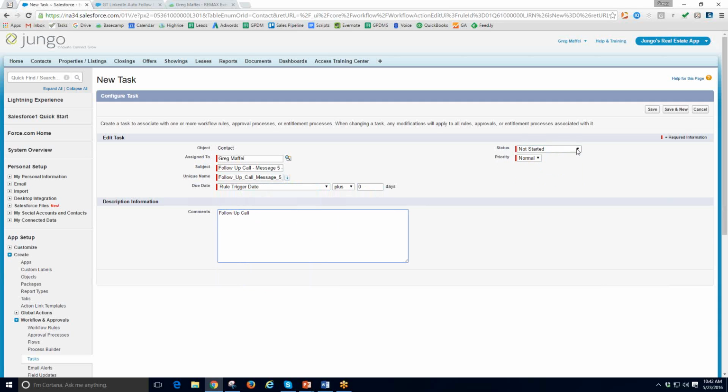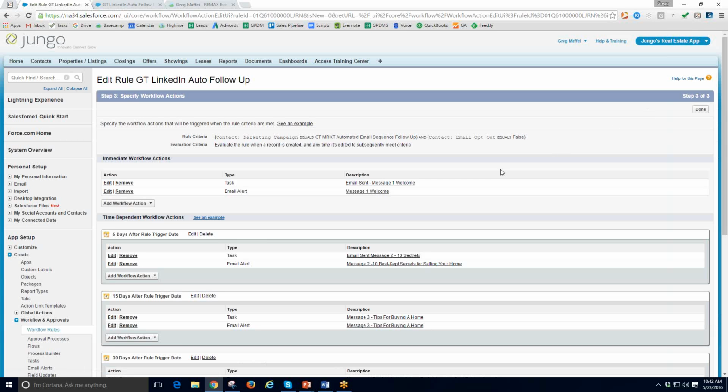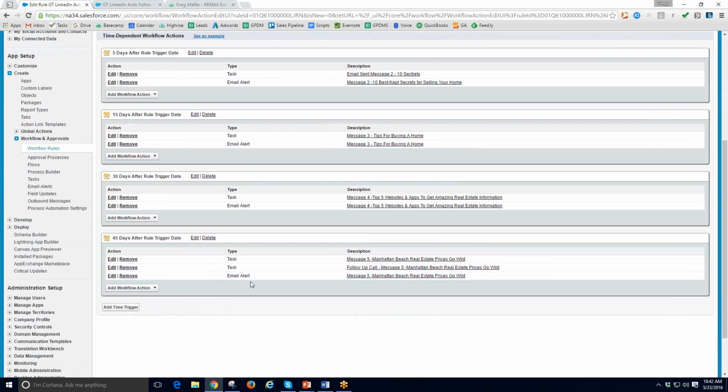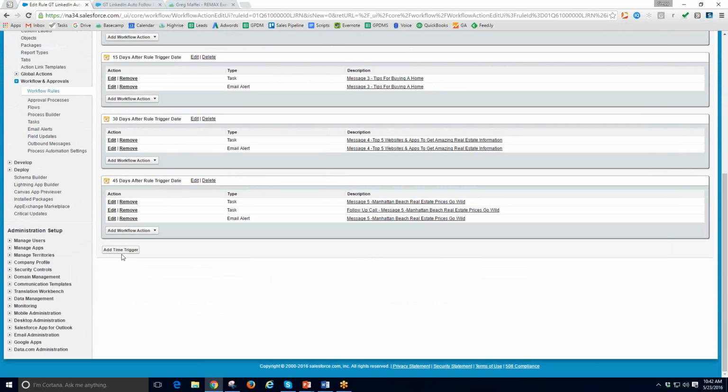Now there's one more additional trigger that we would need to set up, and that is when they actually click on a link to do this. But in the meantime, let's just say 45 days later, we've warmed them up so far with 4 emails. Let's give them a call. So here you can see the task has been created.